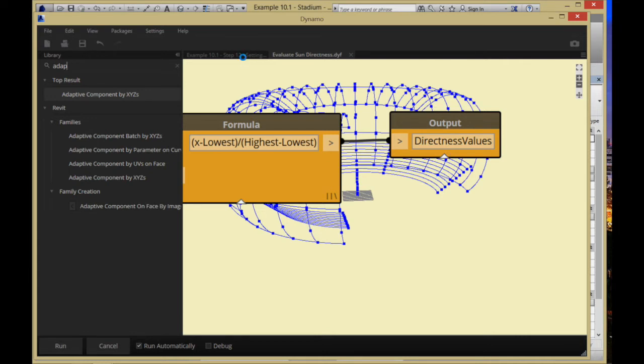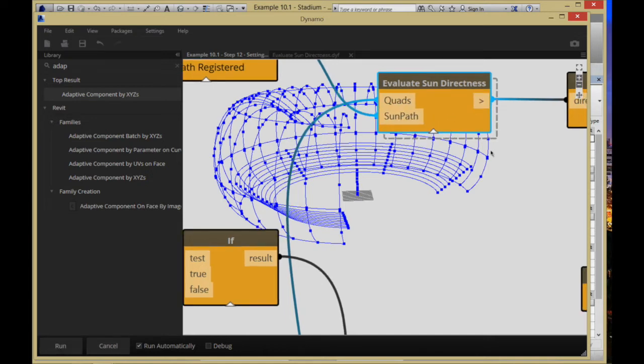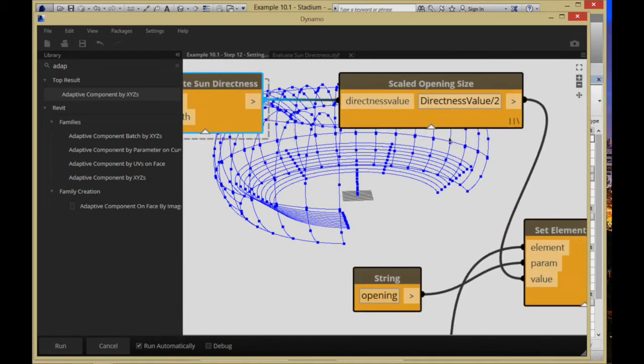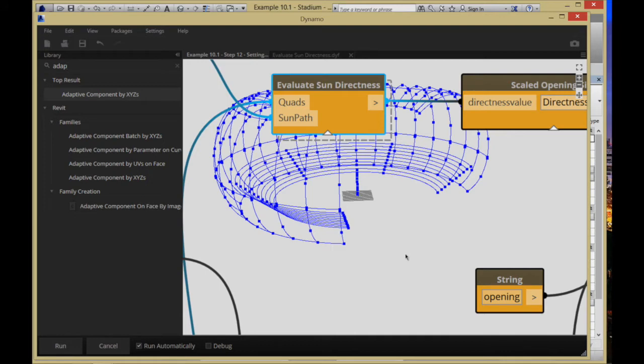So that node shows up here, looking like this. It has the two different inputs, and this directness value coming out. Then from that, we're just going to divide that by 2 to scale it and set the openings based on that. So the point here is really just about custom nodes, using custom nodes and sharing custom nodes.